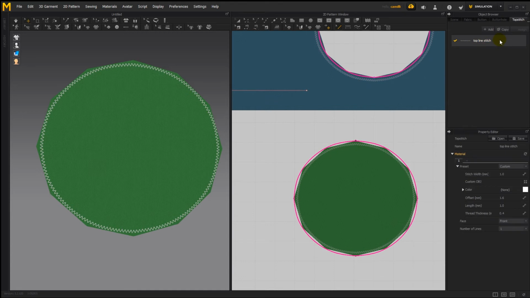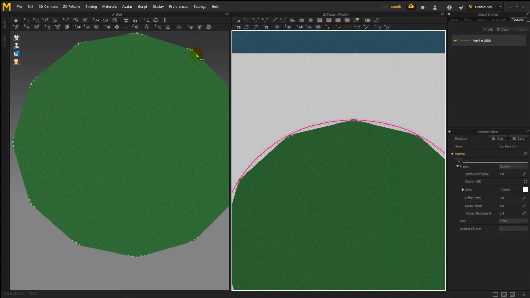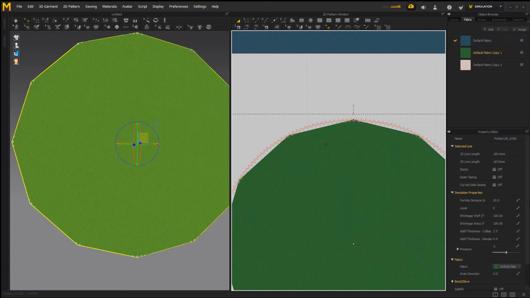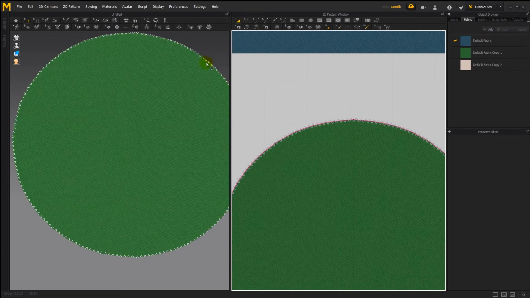Now if we were to edit this top stitch and change the offset to 0, and keeping this pattern at particle distance 20, you can see that the top stitch follows that round outline, but since the particle distance is 20 and it's not perfectly round, we only see part of the stitches on the pattern. If we wanted to see all of them, we would have to reduce the pattern's particle distance to 5. And then since it's more rounded, we see more of the stitches.